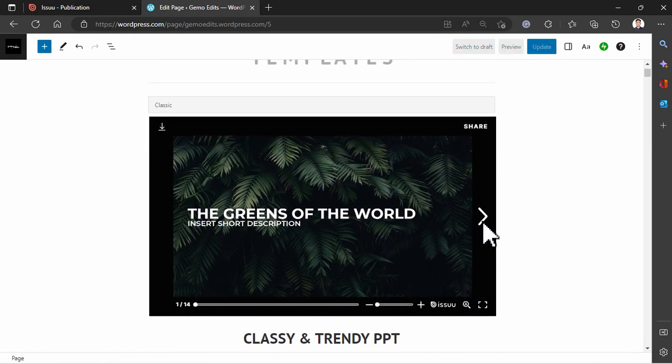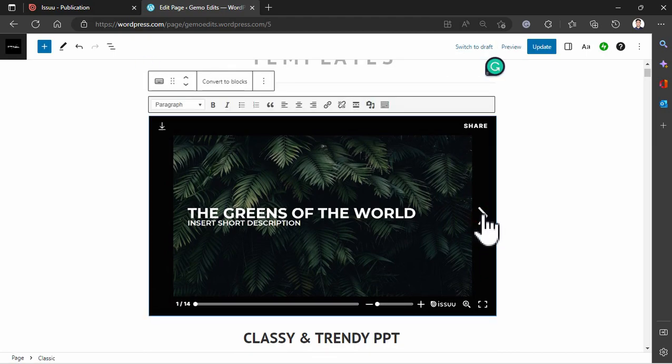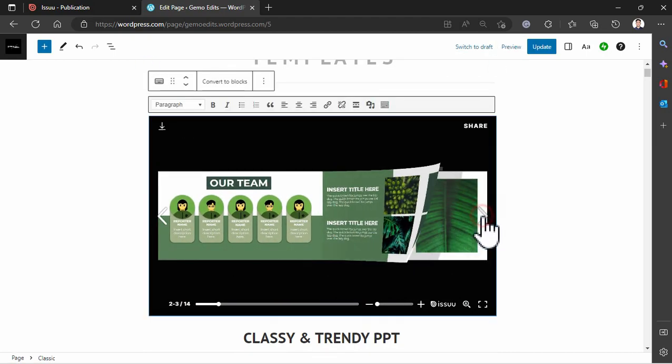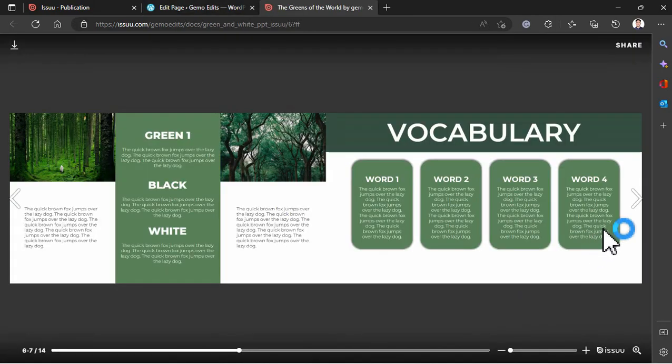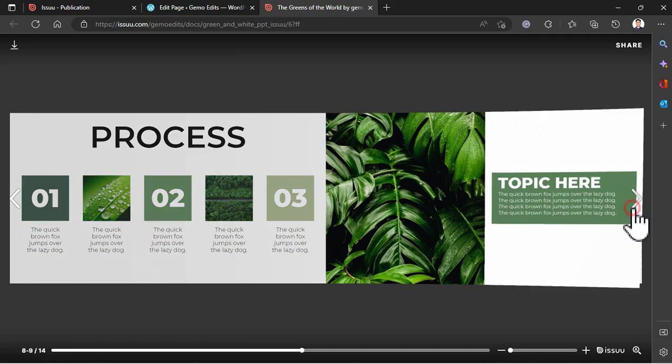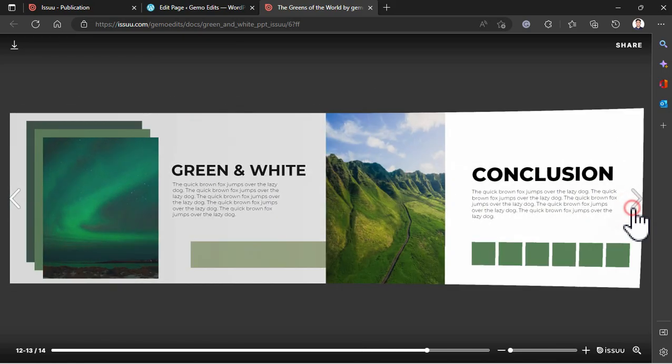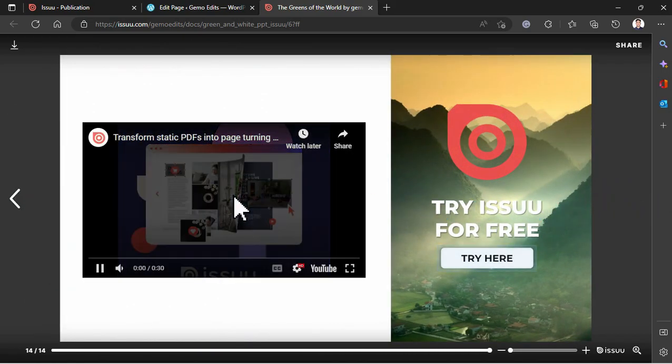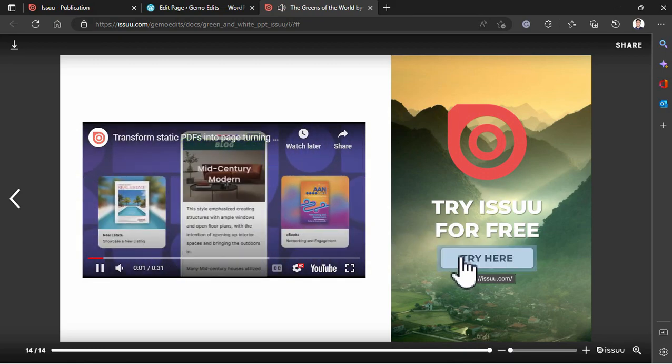Now let's try if the flipbook is working. Let's click this next button. So as you can see, the flipbook is now working on my website. I can also click the full screen for better viewing. And now let's try to play this video. And the hyperlink as well is working fine.